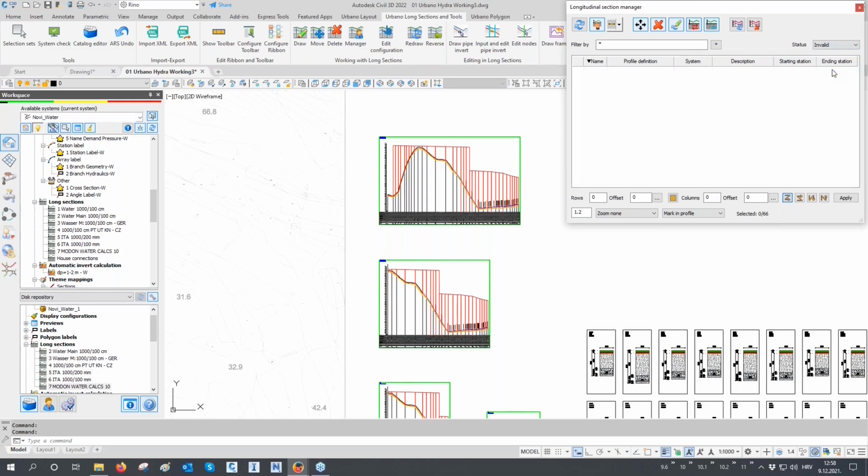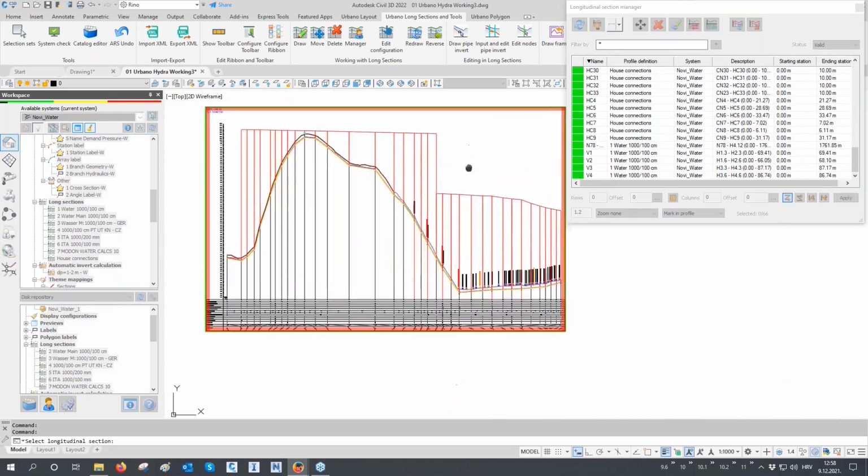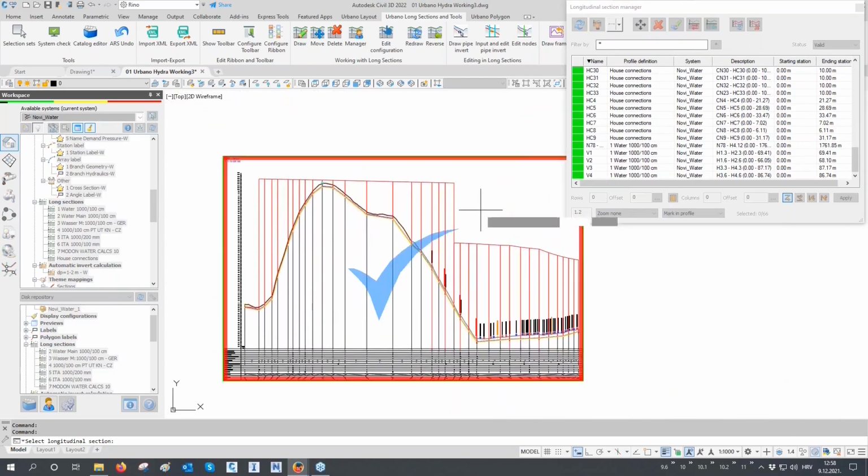So let's check if we have some invalid systems. We don't. So valids are basically the system from the profiles for both systems. And also you can just select one and apply those changes just to one.